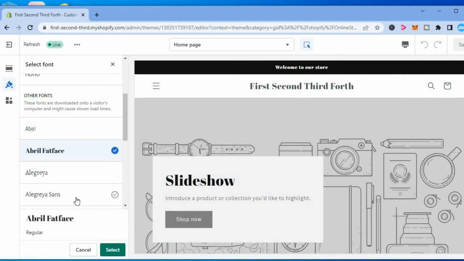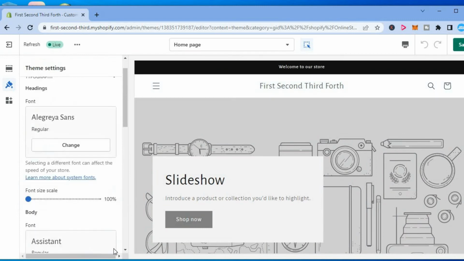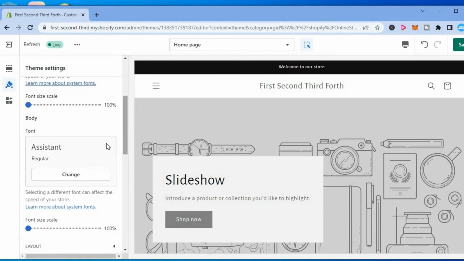Let me select another one, for example, to show you again. So you can watch right here and you can see that the font style has changed again. Then you'll simply tap on select and you can scroll down and you'll be able to change the font style for the body also. And that's it.